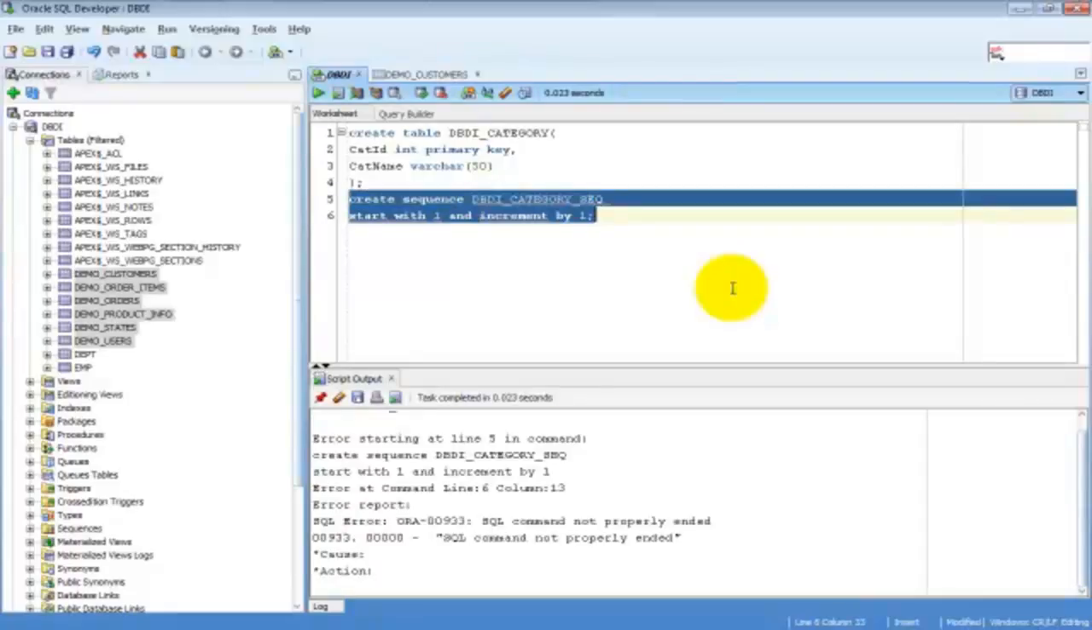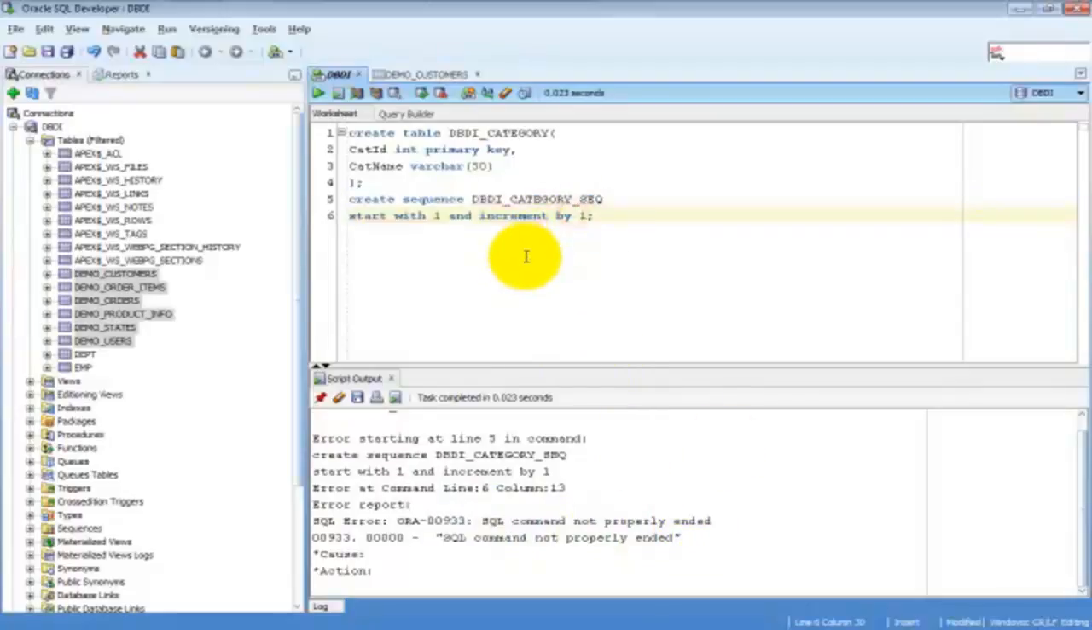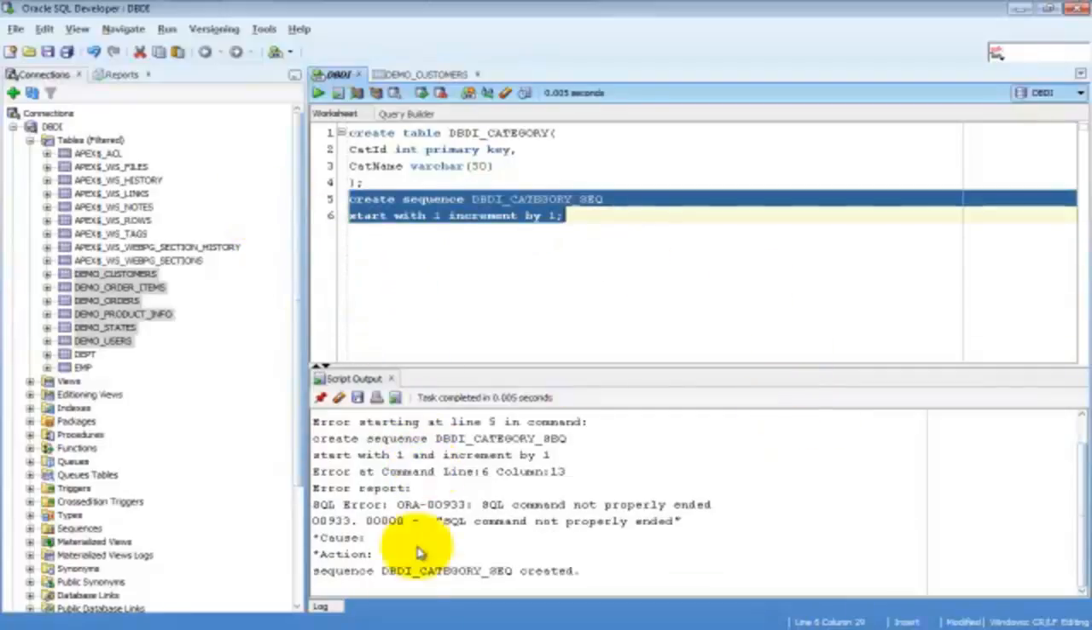Create sequence DBDI category. Start with 1. Increment by 1. Okay, F5. Okay, sequence created.